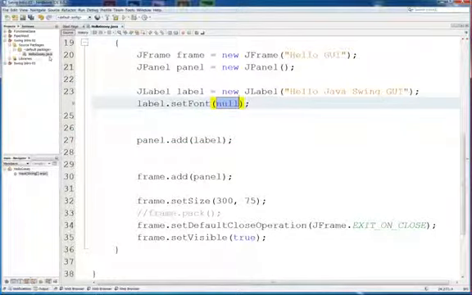Now, here's where we'll create the inline font. So new font. And of course, because I looked it up, I know the parameters. The first parameter is a string, which is the name of the font face. And I like this Comic Sans MS. It's kind of like a cartoon font.